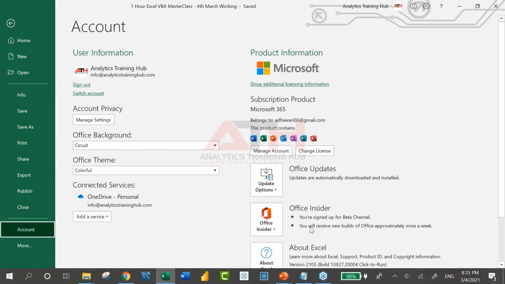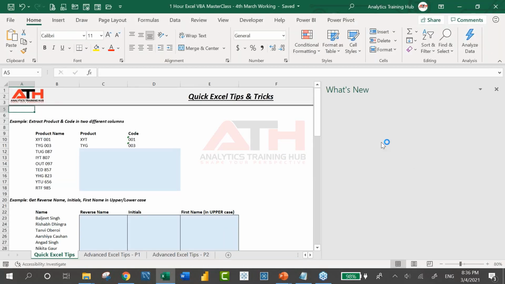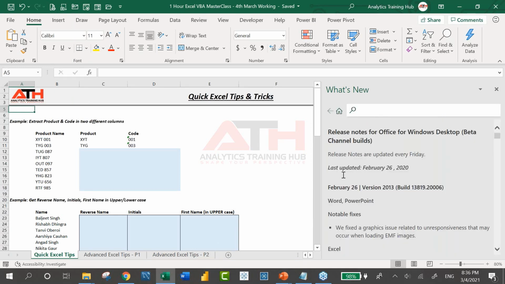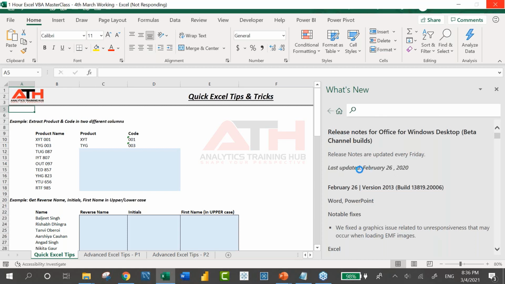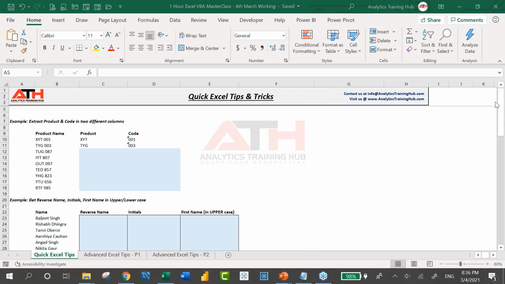So when I'm saying this, you can already see that I have got the March updates. When I click on What's New, it's going to show me that the Excel that I have got is updated as on 26. So I'm having the beta channel. I and other trainers who are panelists at ATH, we all are having Office up to date. Microsoft keeps on adding features every week, and all the beta channel users get frequent updates.